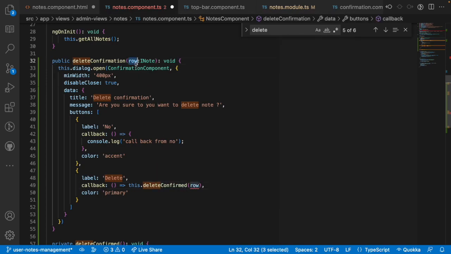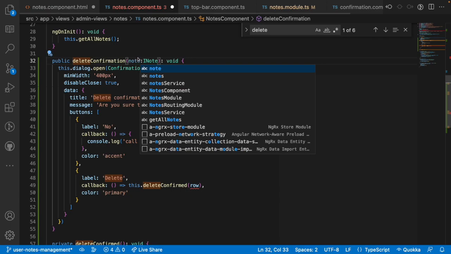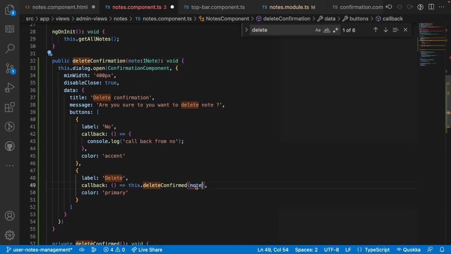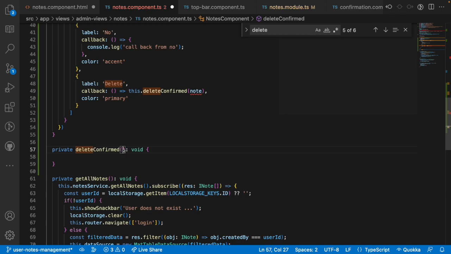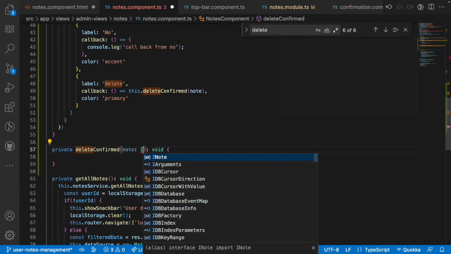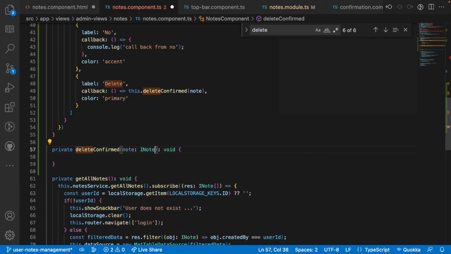So we can access it like a note so that it will be understandable. Let me copy this note and pass it over here, and this has to receive this note again, and I'm passing INote. Now we want to delete that specific note itself. What we have to do is call the API. Whenever we are deleting, we have to call the API.